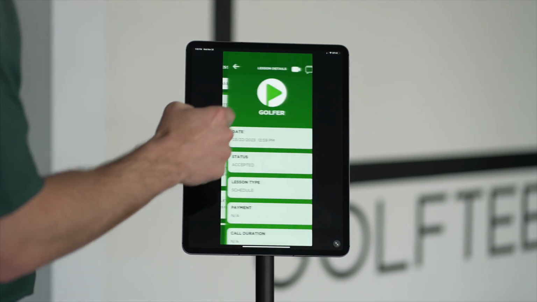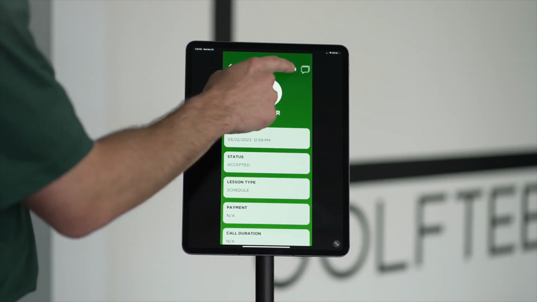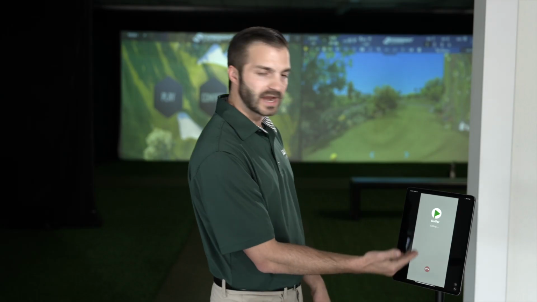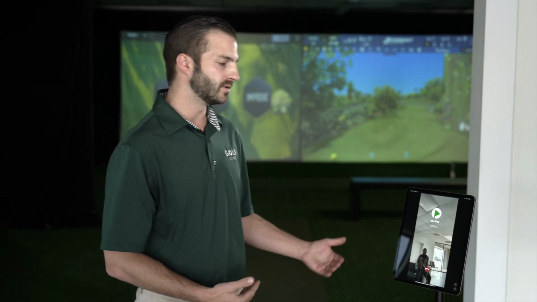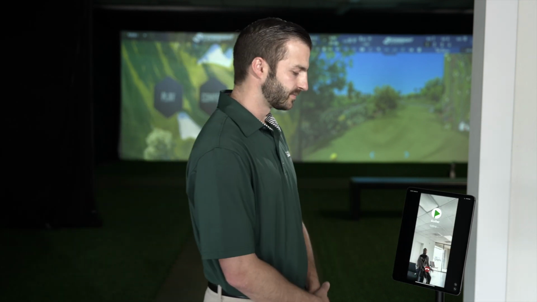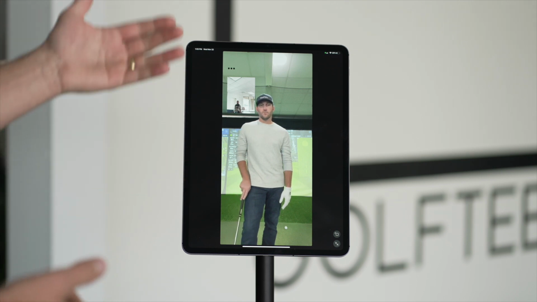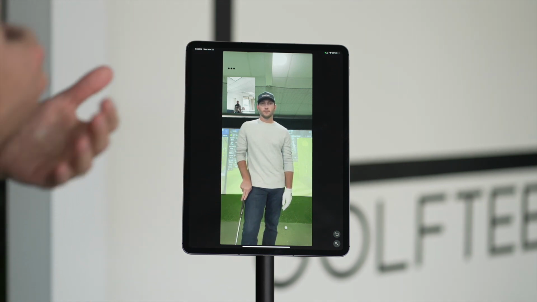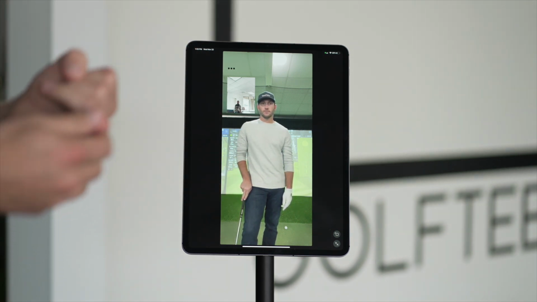At this time, we're going to click that lesson and click the call button. This is now going to call the golfer on their end. It all happens inside of the app. So at this point in time, your golfer is here on the screen, and most of the time they're going to have their phone on a tripod, propped up on a table, on the ground, wherever it may be. But what's great about this is it's live.